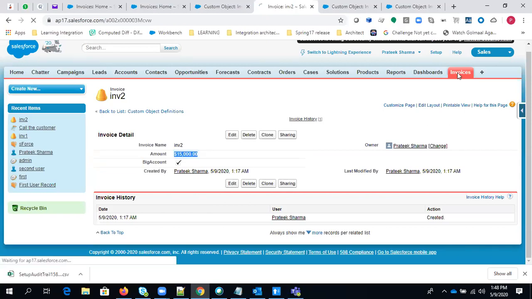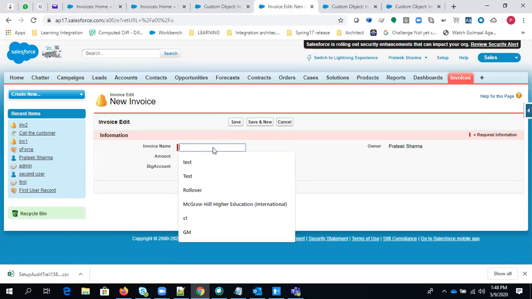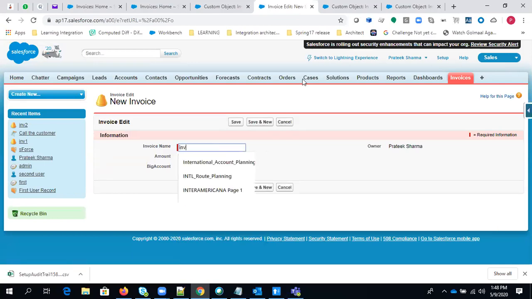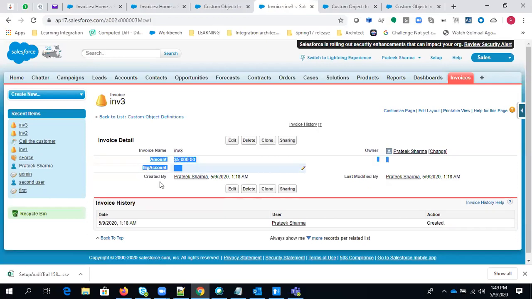So let's create one more invoice, just to check if it will work for less than 10,000. I'm giving the name as INV3, and the amount as 5,000. I'm not checking this checkbox and hitting save. You can see the big account checkbox is not checked. Basically it will only work if the amount is greater than 10,000, because that was our rule criteria, right?